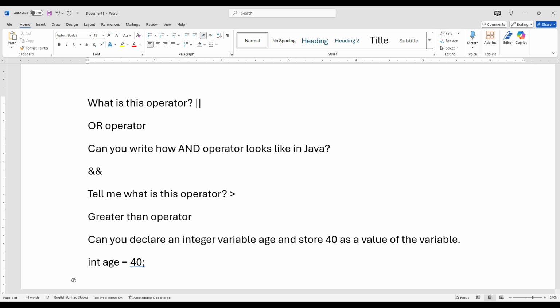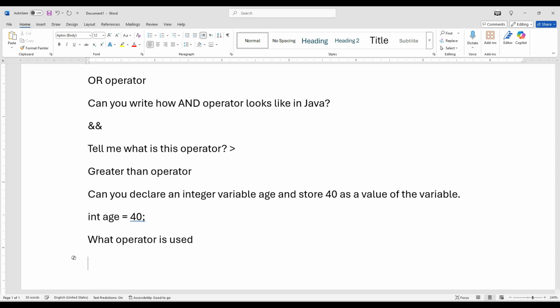Or I could ask you things like, what operator is used for single line comments? And the answer to that would be 2 slashes. So things of that nature that you have seen in your code: single line comments, multi-line comments, and how to declare a variable.